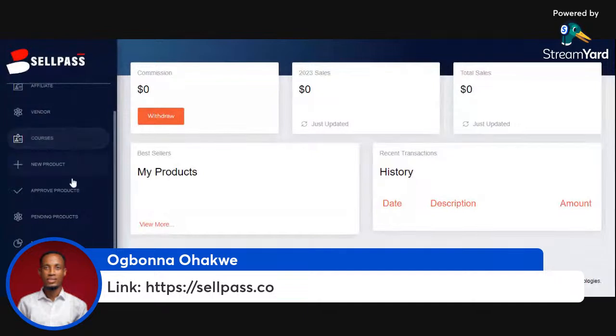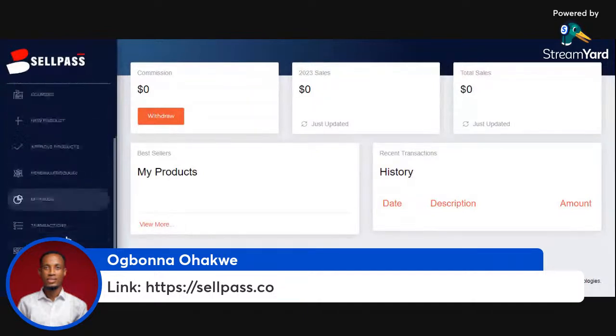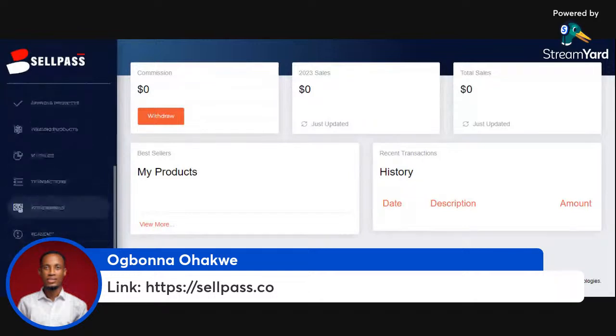This way you see your approved products, this way you see your pending products, this way you see your sales, this way you see your transactions, this way you see your withdrawals, this way you see the academy. Now this academy is very, very important, because you need to go and watch it. On your account there, just click on the academy, but I'm going to show you how the academy looks on this live streaming. If you click on the academy, it's going to show you how to use every part of SellPass after this live streaming.